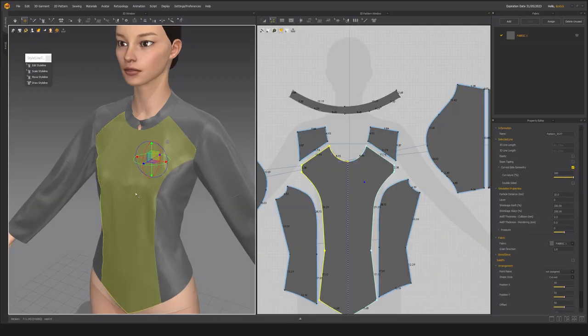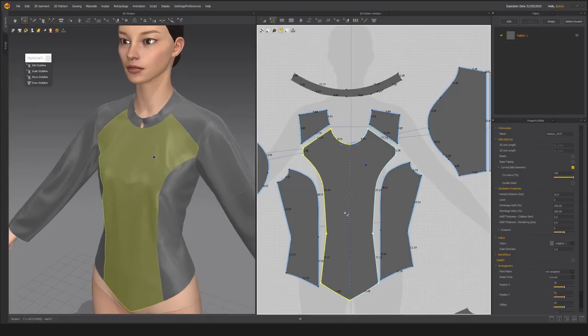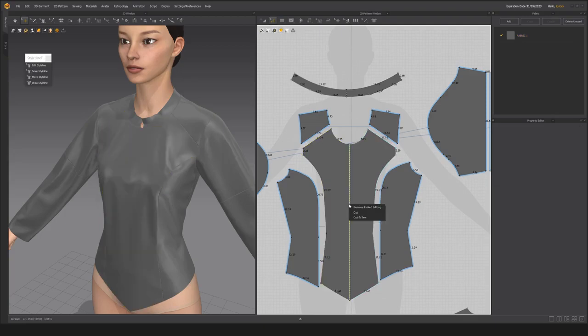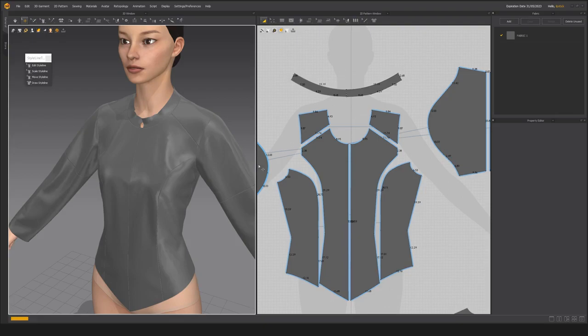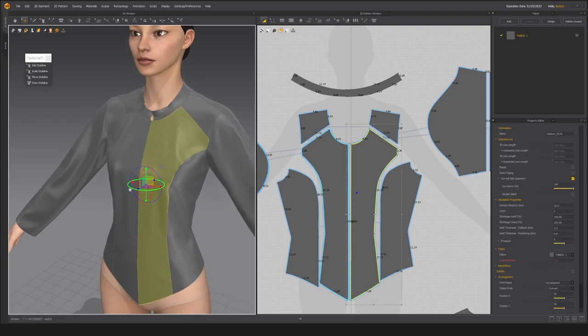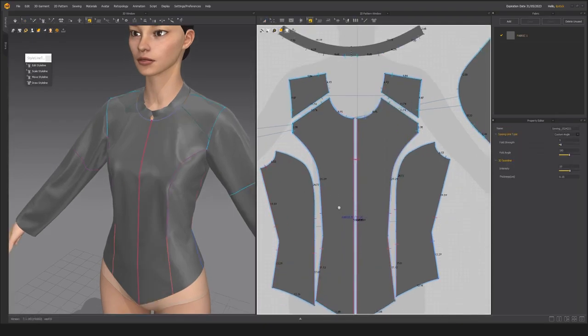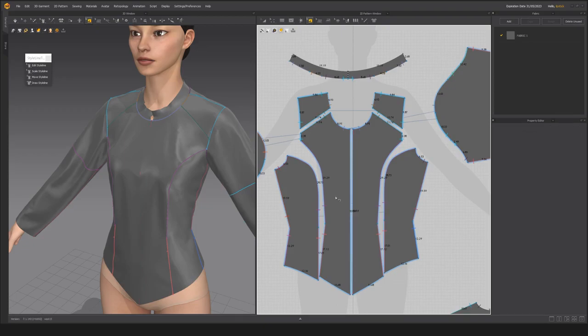So for the front panel of leather that we have right here, I'm going to take the middle line that is right here. We are going to convert it to a cut and sew line. And this allows us to convert this particular seam that we have here. We're actually going to just delete it here, and we are going to replace that with a zipper.